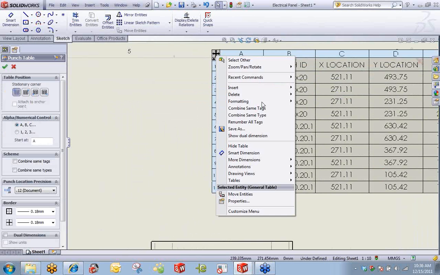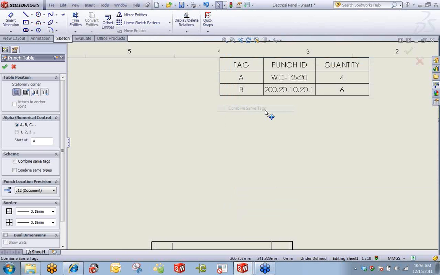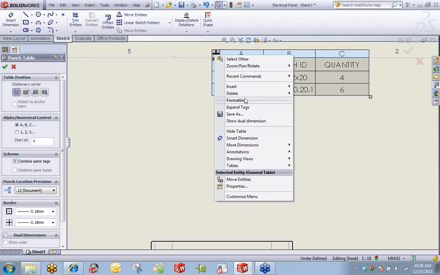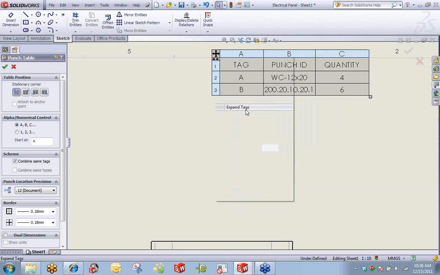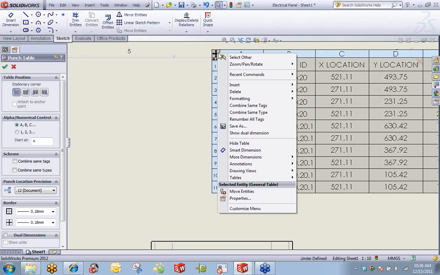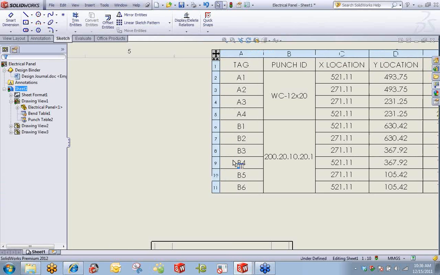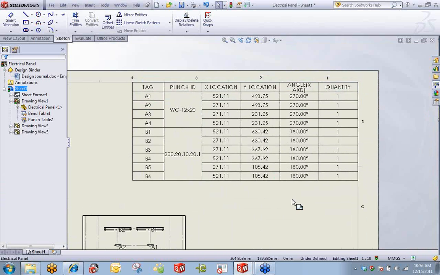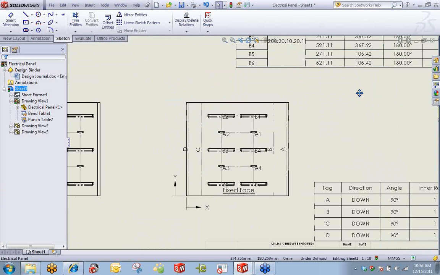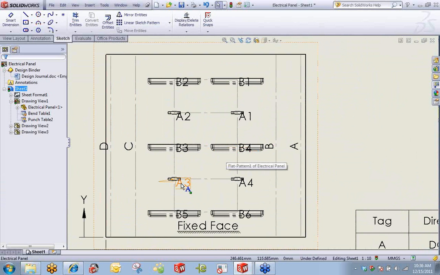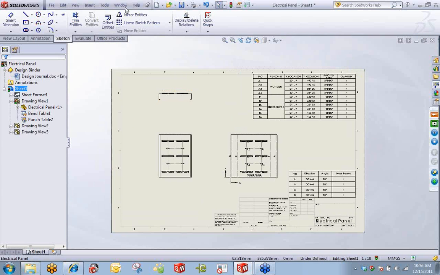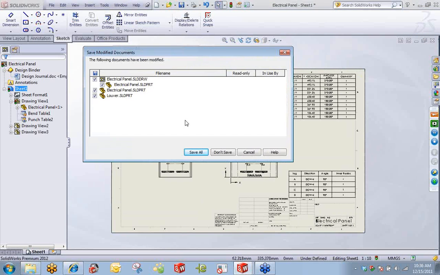Just like a whole table, I can right-click this here and combine same tags. Expand my tags, or combine same types. Okay, again, kind of clean that table up, and again, now it tags my drawing, keeps it nice and clean. So a couple new pieces of functionality there.